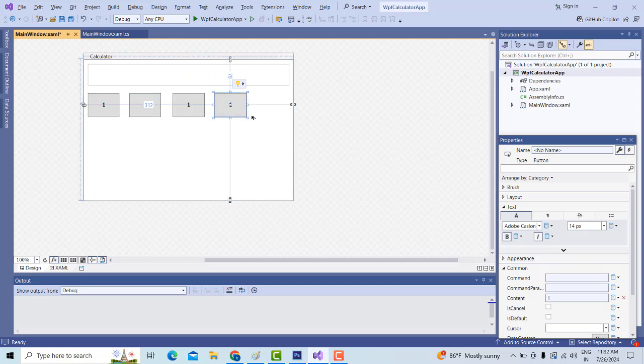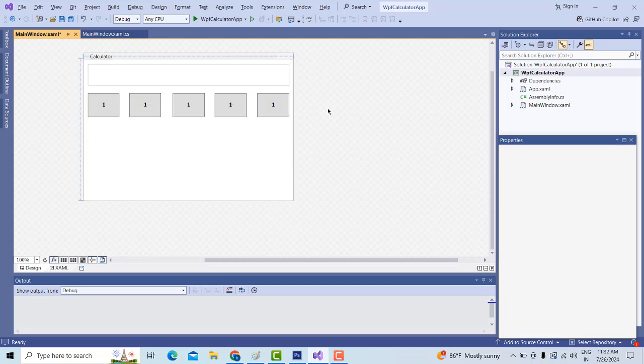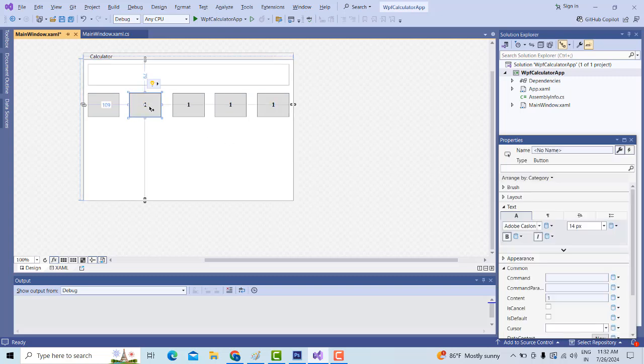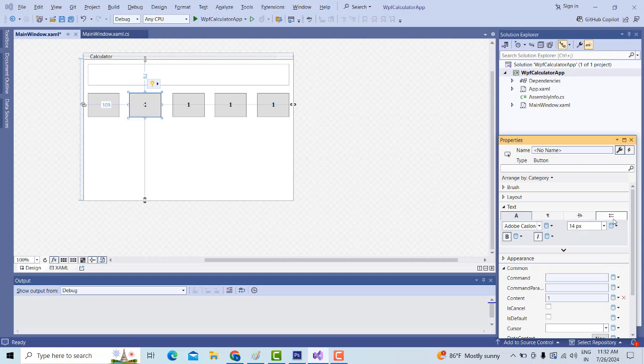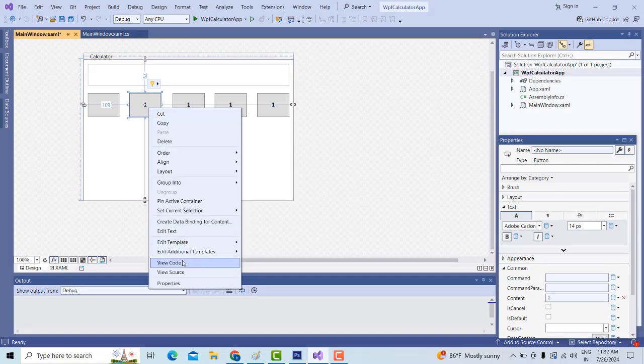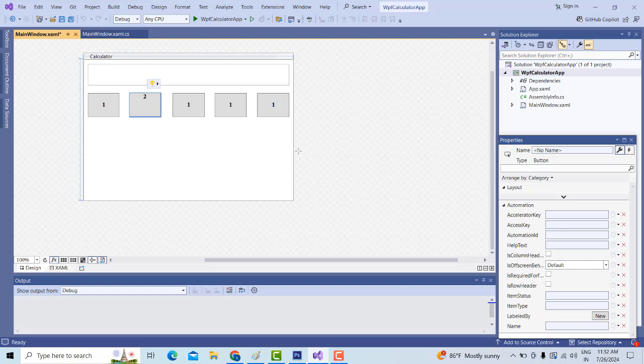Fourth, fifth. Okay, I have 5 buttons. Second, select this one. Here, what I'm going to do is go to text. Here you have to select, right click, edit text. Third one, select this one. Okay, 3, this one 4, this one 5. That's it.